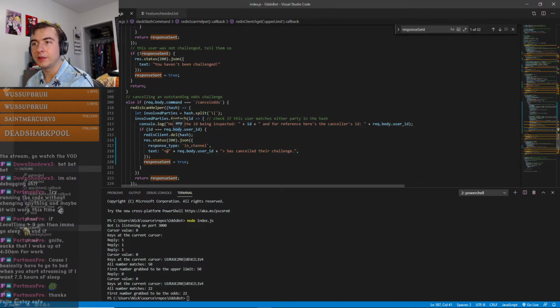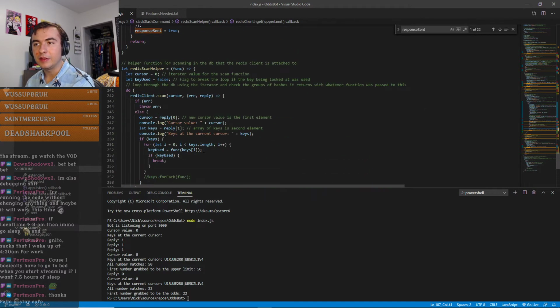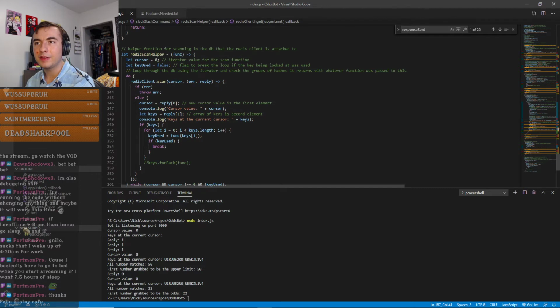So log, here's a request. If blah blah blah. All parties. Here's the ID being inspected. Redis client delete, status 200. Okay, is there something here that could be causing it?